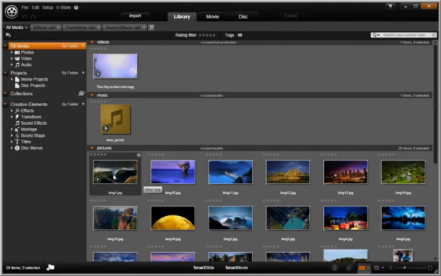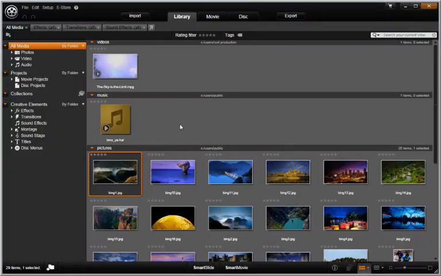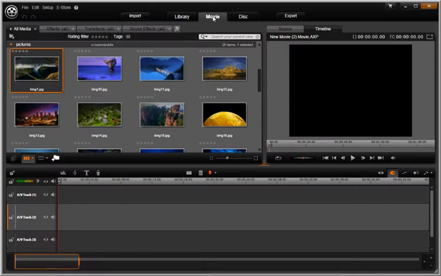If you double-click a clip in the library, you will have access to corrections. If corrections are applied to a clip in the library, then the clip will now be corrected for use in any project moving forward. You can always edit or remove the correction if you don't like it once it's in the project. All corrections and effects are non-destructive.